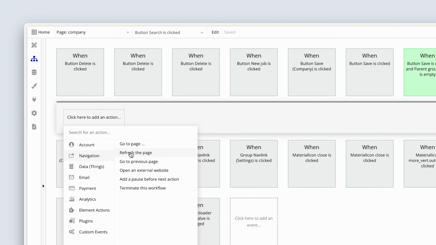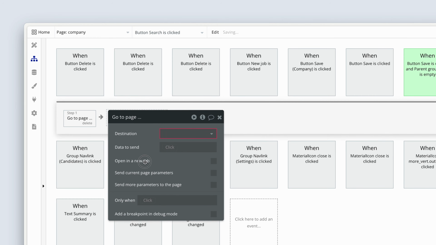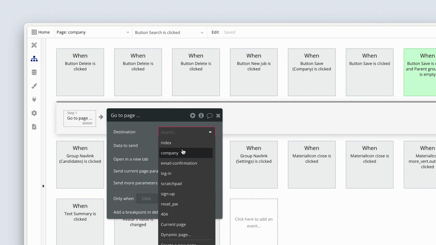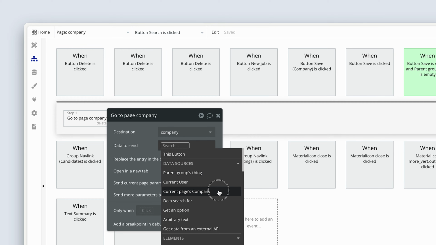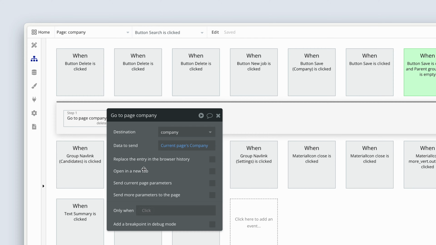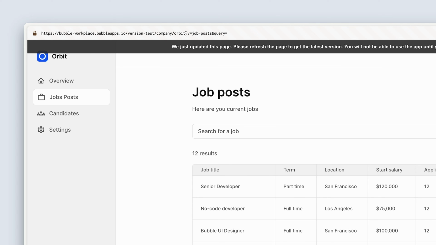We're going to go to navigation, go to page. Now we're going to the same page, remember? We're just changing the parameters. We have page data, so Bubble is now saying, please make sure to hook up the page data again, which is the current page company. This is important. We first need to send current page parameters. Check that. Because we already have question mark v equals job posts. So we want to retain that. So we're going to send that as well.